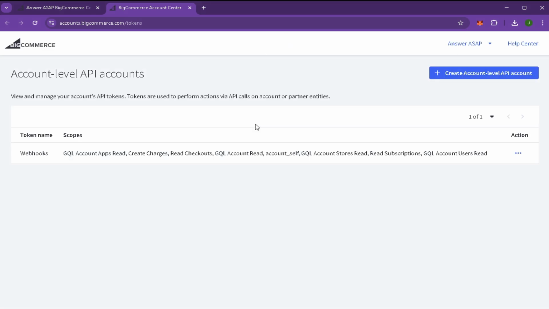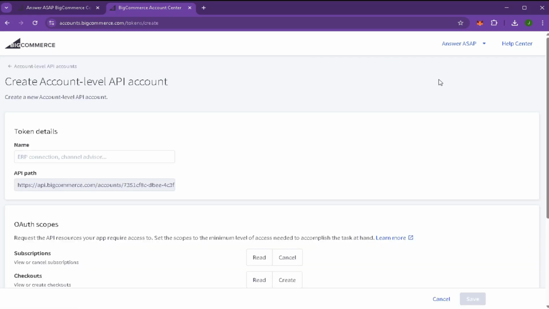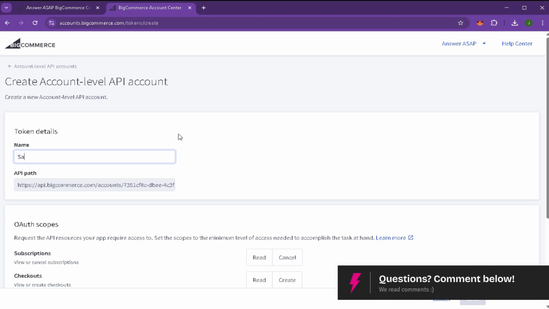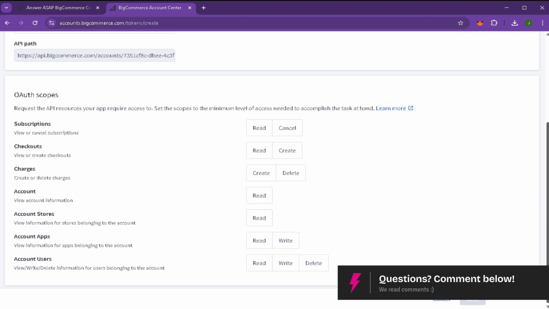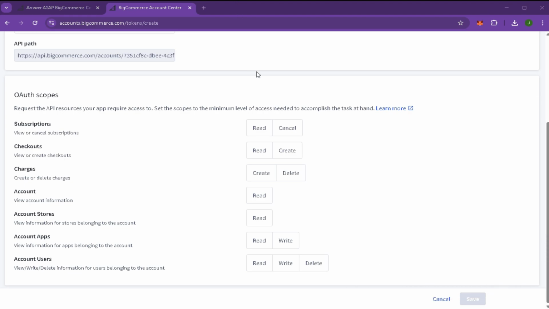BigCommerce will redirect you to a new page where you can manage your API credentials. On the top right corner, click Create Account-Level API Account. A form will appear where you can type in a name for your token, making it easier to identify later. Next, set your OAuth scopes according to the level of access your app or integration needs. Once you're done, click Save.